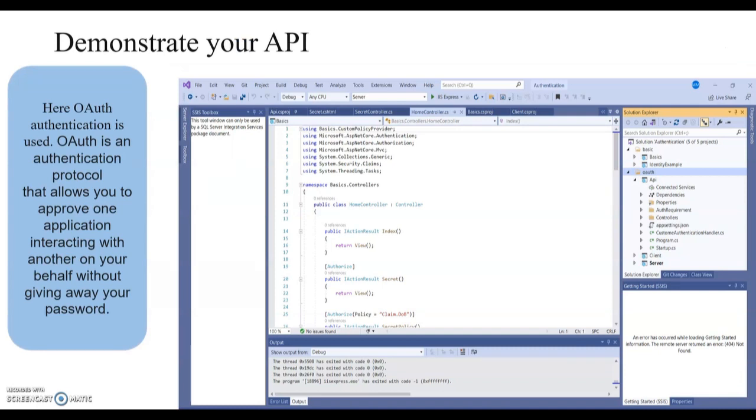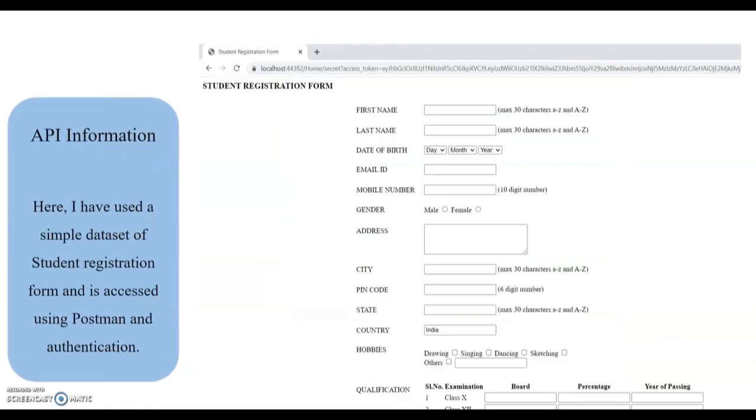So here I am demonstrating my API. Here OAuth authentication is used, and it's an authorization protocol that allows you to approve one application interacting with another on your behalf without giving away your password. And this is a simple data I used here, and this is a student registration form, and I accessed this using Postman and authentication.